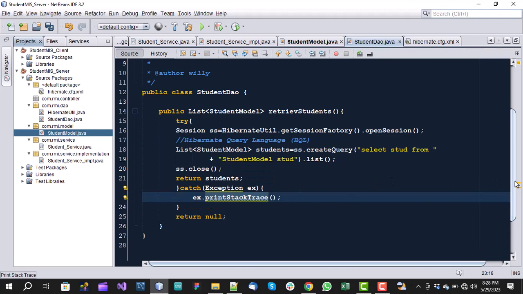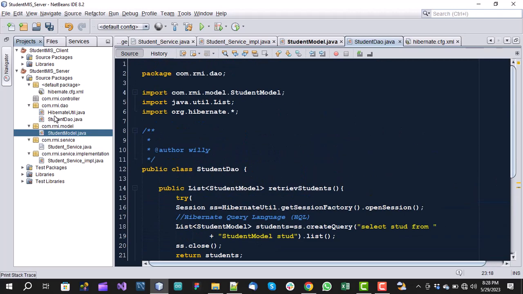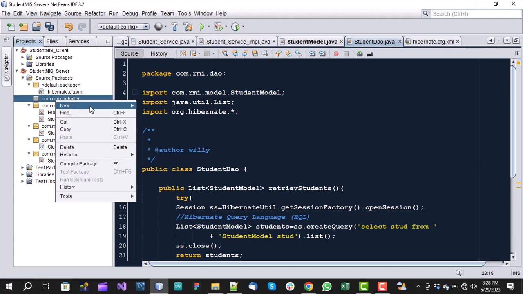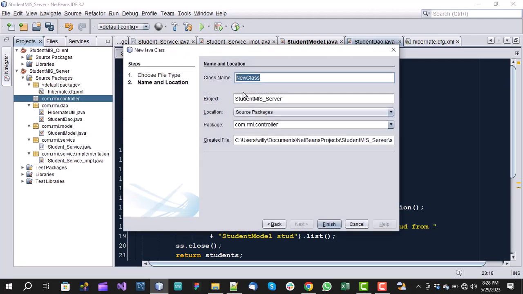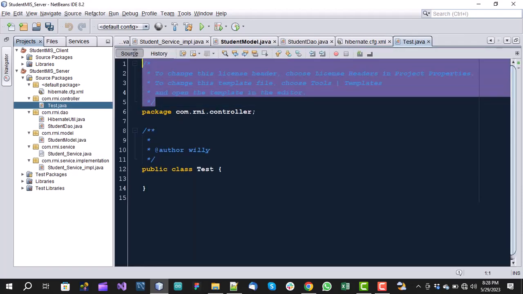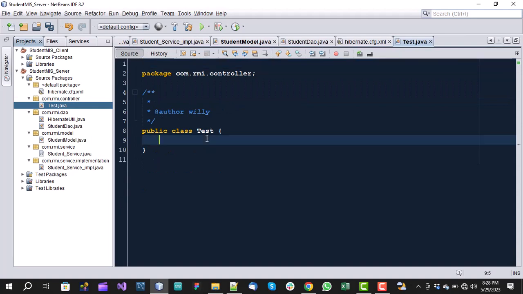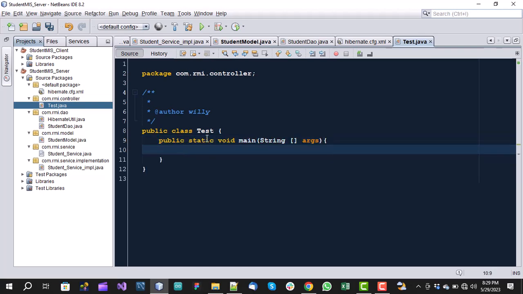Control save, and then create a simple class which will help me to check it is working. So I have a new class which will have the main method. Then it can test, but just for testing, nothing else. I have to get a main class, public static void main. I have to have the student.